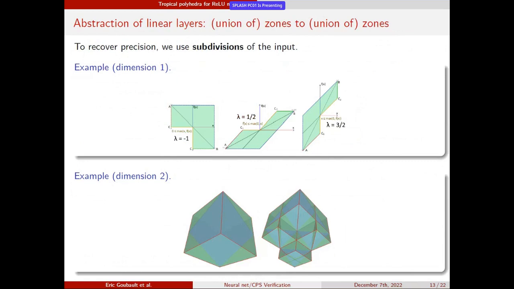So first, I tell you that we go from zones to zones. And you can think, okay, why do you care about using tropical polyhedron? You just use zones, which is a good remark. But I told you that with tropical polyhedra, you can work with unions of zones. So this is actually what we do. Rather than going straight from a zone to a zone, you can start from a union of zones.